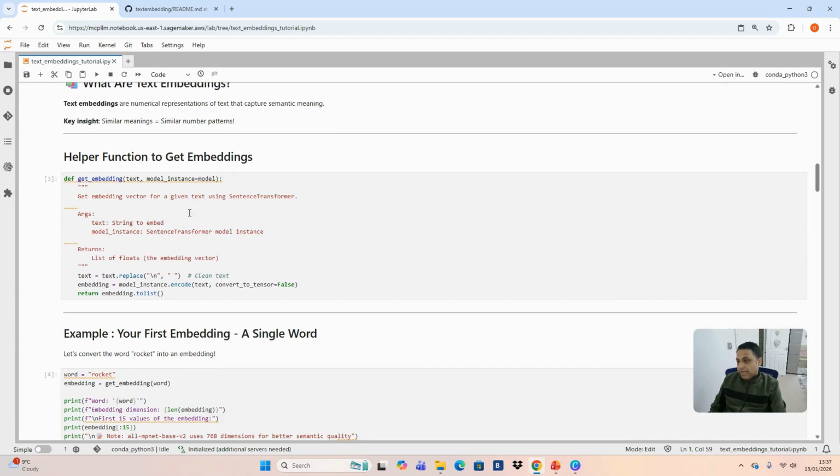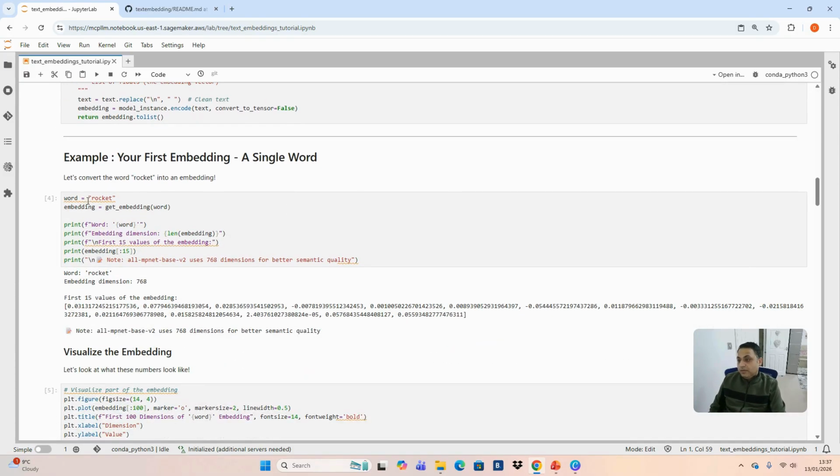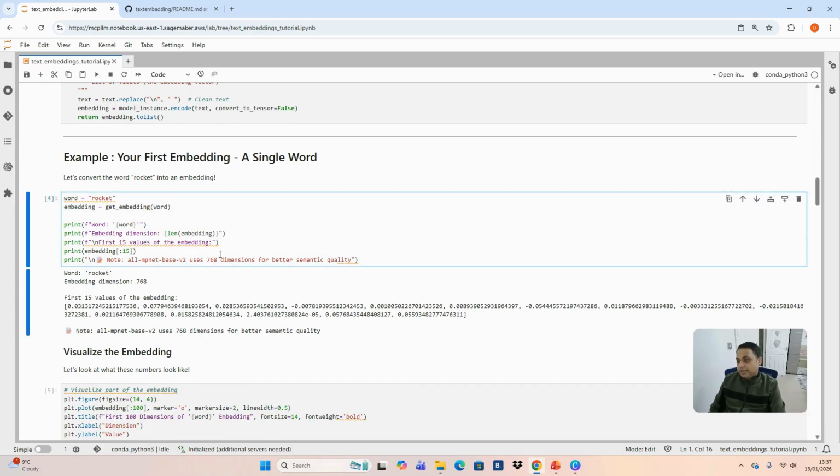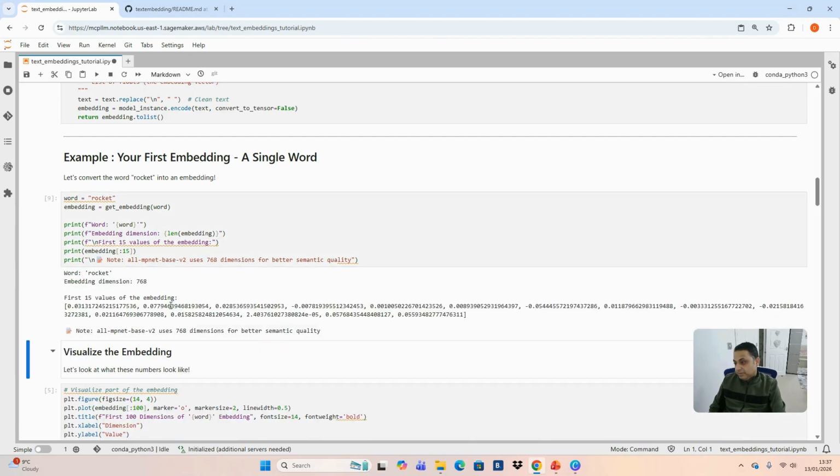I wrote a helper function so that when you give it the text, it will create the embedding. Let me take a single word and see how the embedding is created into dimensions, and what numerical values you see. In this case I'm executing it again. As I said, I'm using a 768 dimensional array. I'm showing the first 15 values here, and you can see some of the numerical values coming out.